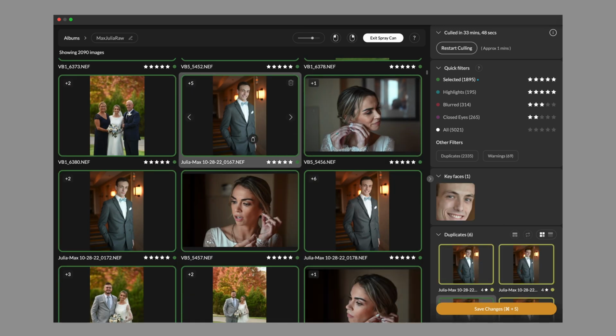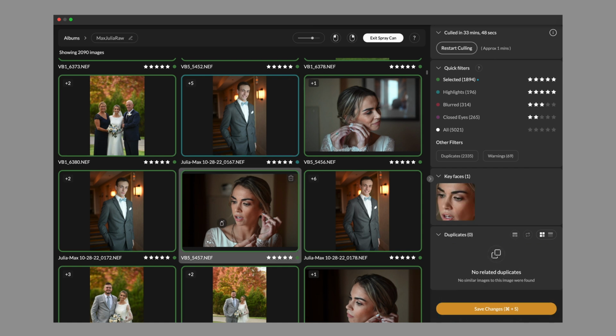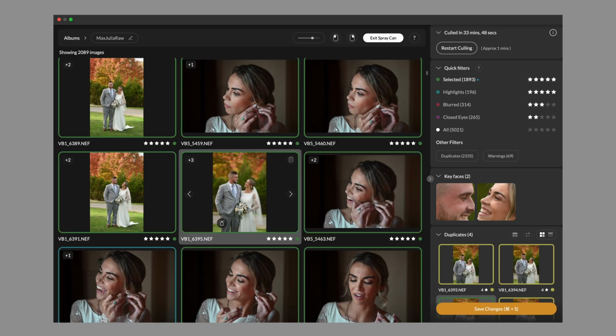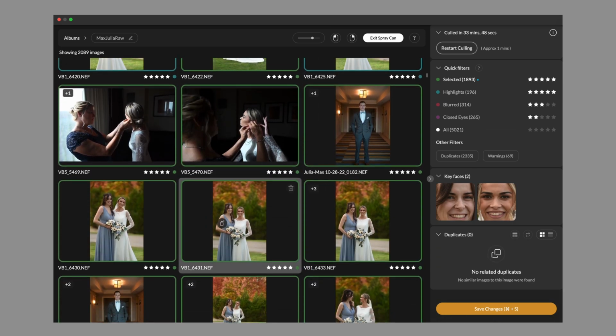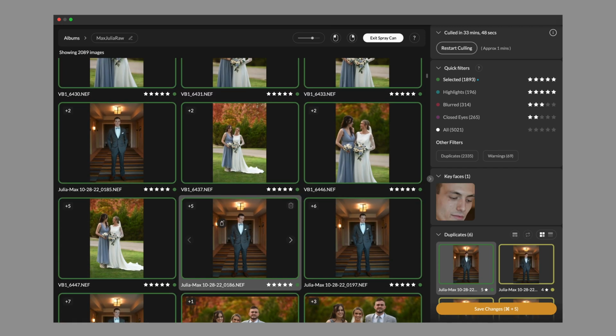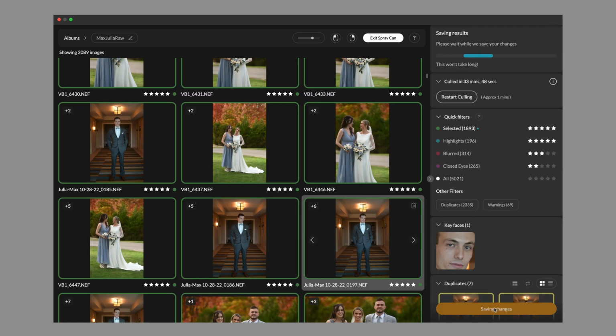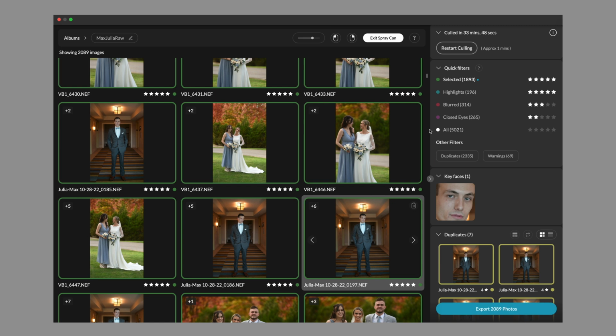And again, this can be changed to your preferences as to how you would like to cull these images and how you would like them to operate. So by right-clicking and left-clicking, we're now able to review all of our images quite quickly, make changes, and then go ahead and save those changes and bring them into our editing software.